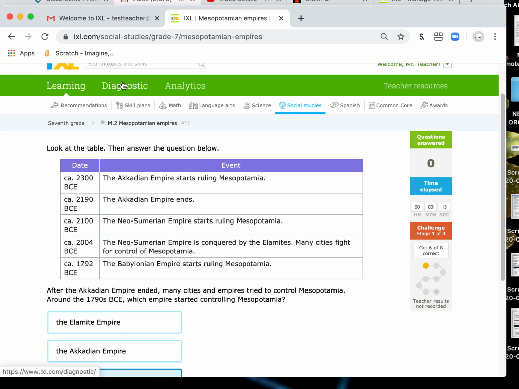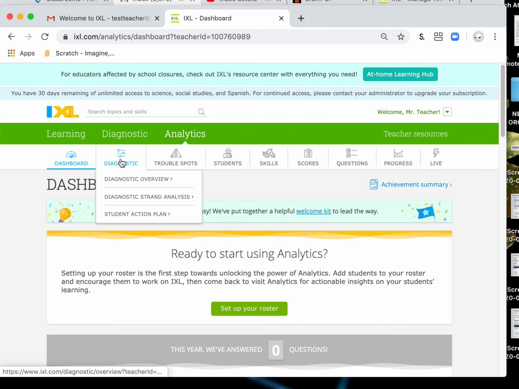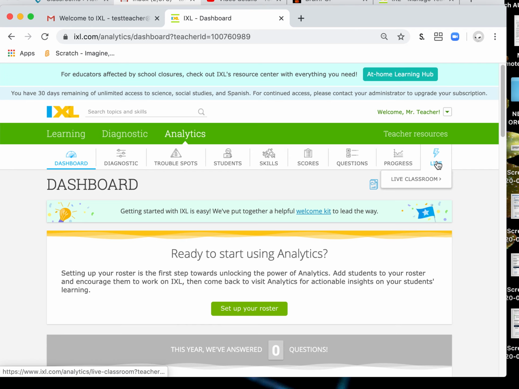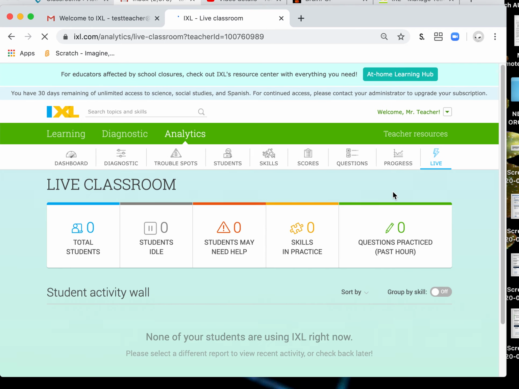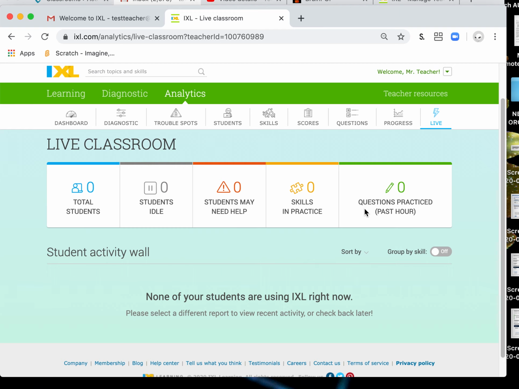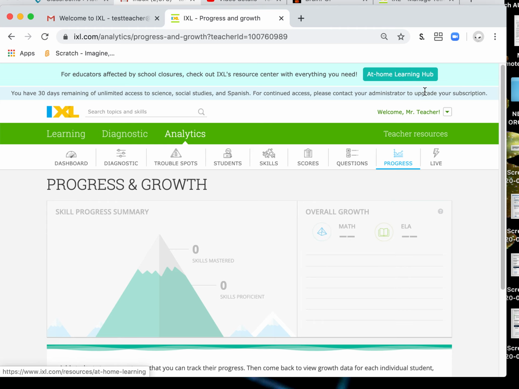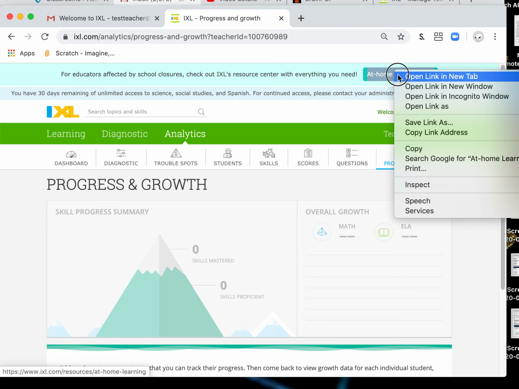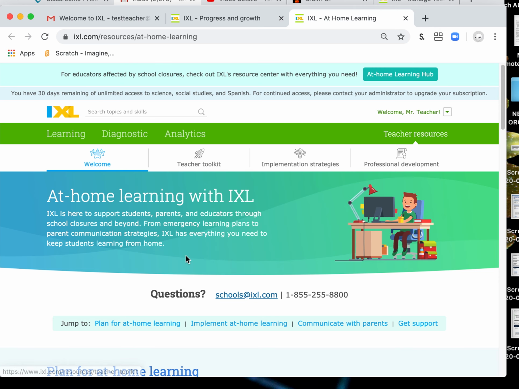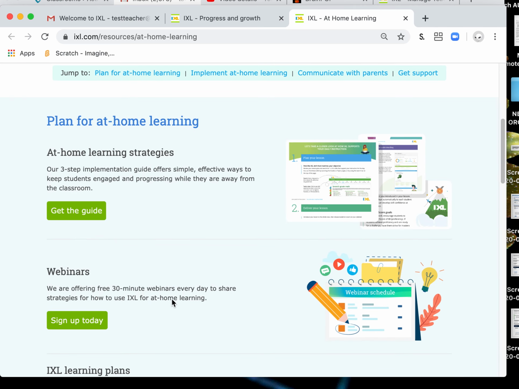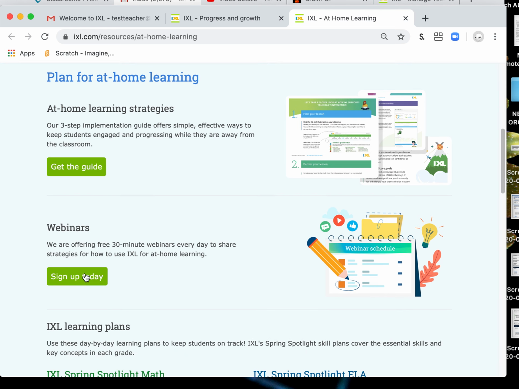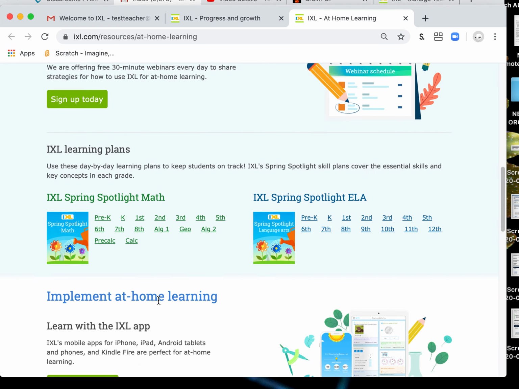Once the students have been working in IXL, you have the ability to take a look at some of the analytics. And if, for example, you're assigning this to students during your scheduled time, you might want to, on Zoom, put the live classroom up so that you can check in with students as needed. Also note that they've now made something called an At Home Learning Hub available if you'd like to explore some ways that you can plan to use IXL with students that are working from home. And there are some 30-minute webinars if you'd like to get a little more comfortable.